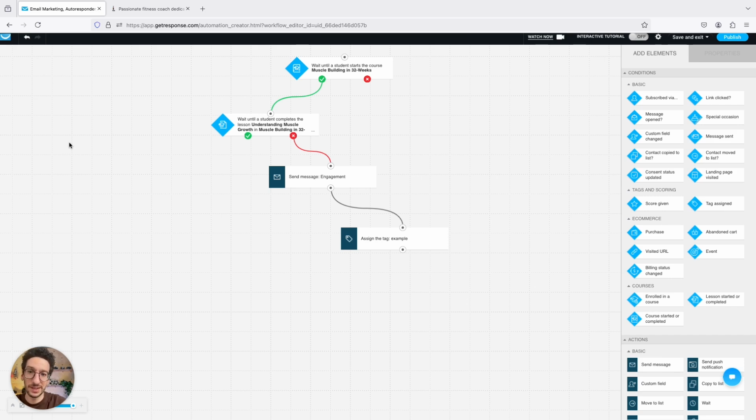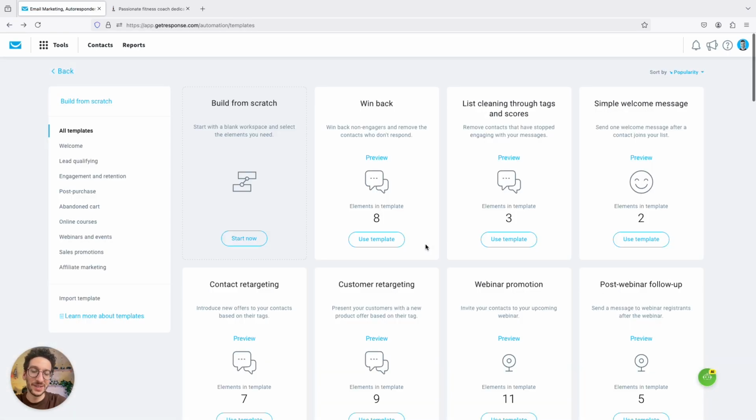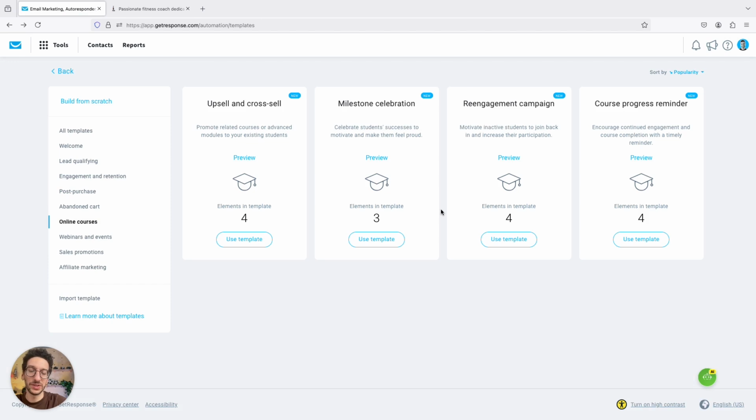That should be the main thing. So that's why automation is really a core thing for you to do once you have your course online. And let's then go back and we will see another example here on how you can use automation.